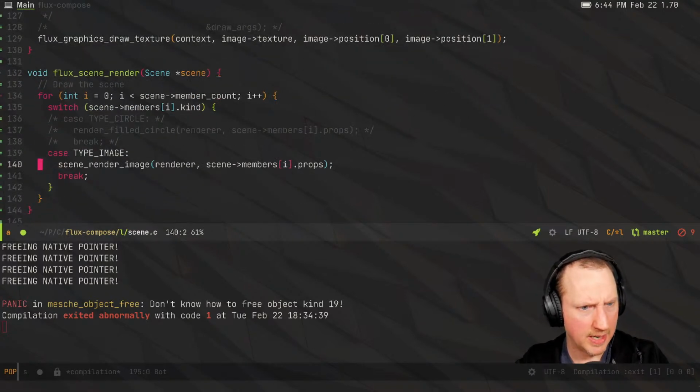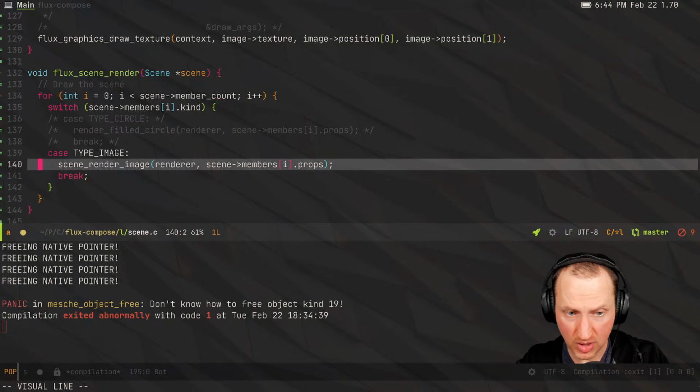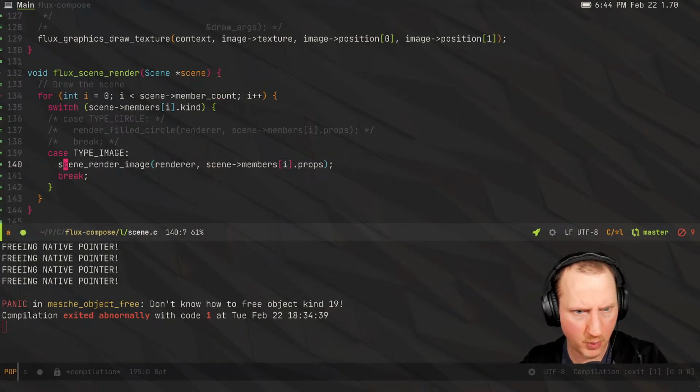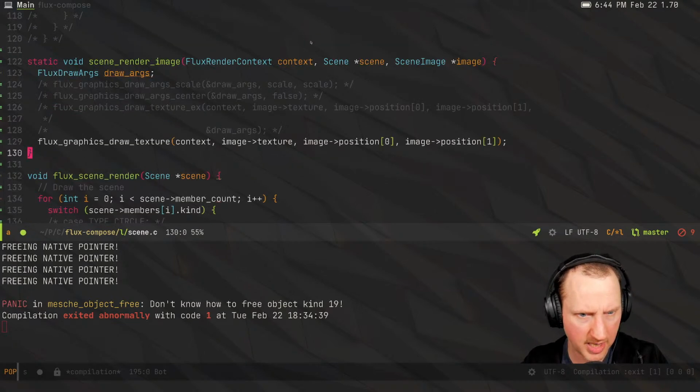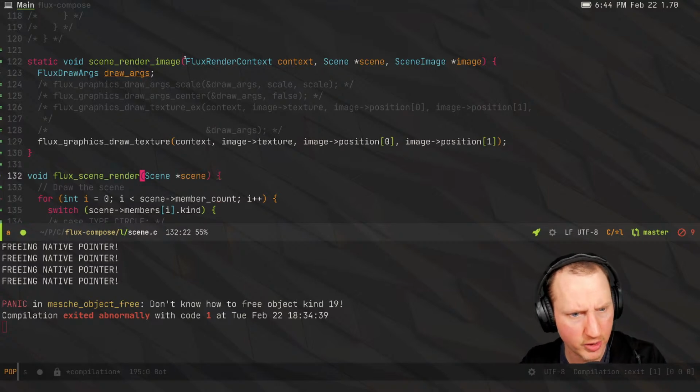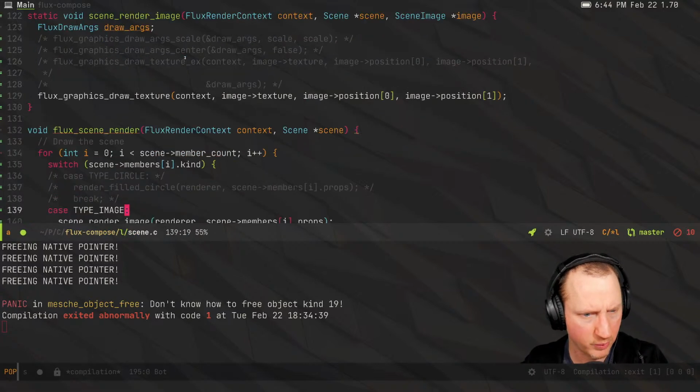All right, this should render the image in theory. We also need to pass in the render context. So let's just grab this right here and drop it at the front of Flux Scene Render. And that will allow us to pass our render context in.